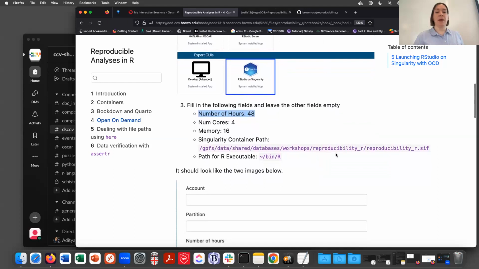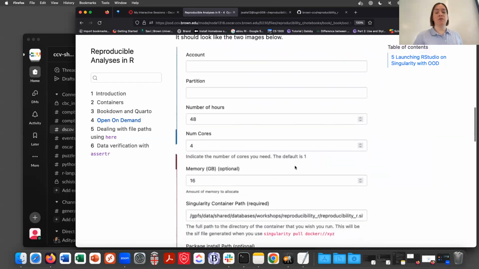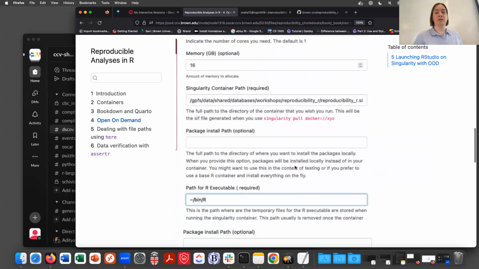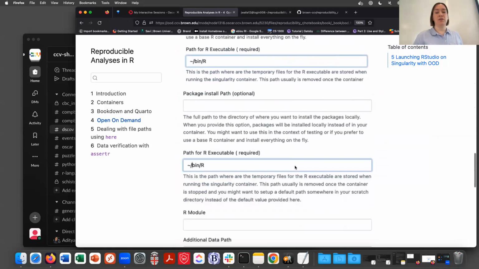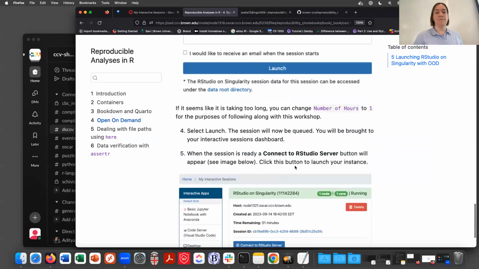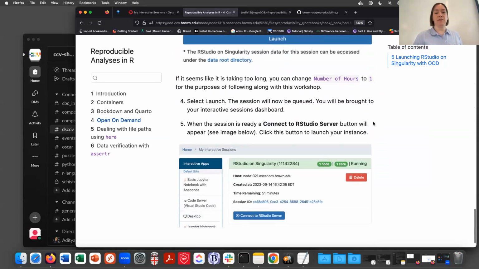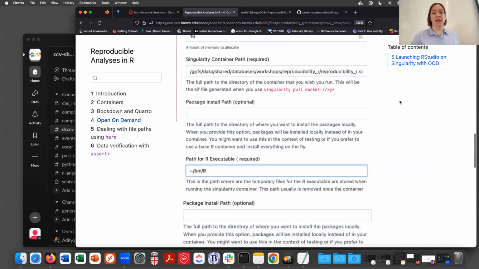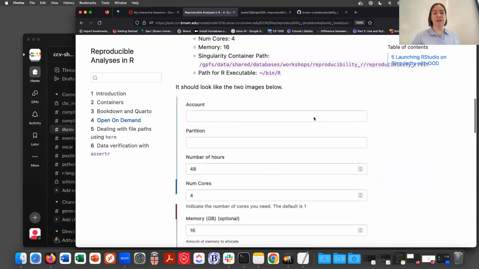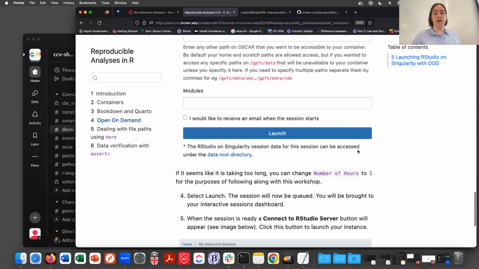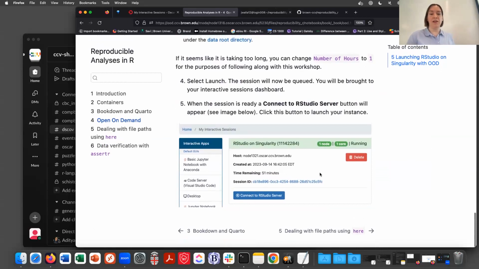And then this is the path. This is what you'd put in for the Singularity container path. And then the path for R executable could be something like this. This is just where R is going to save some temp files for you. And it should look sort of like this. So if you want to follow along, go ahead and do that. Fill in that page as I've specified here in this text. And then you can hit launch. And then while it is in the queue, you can get pizza.